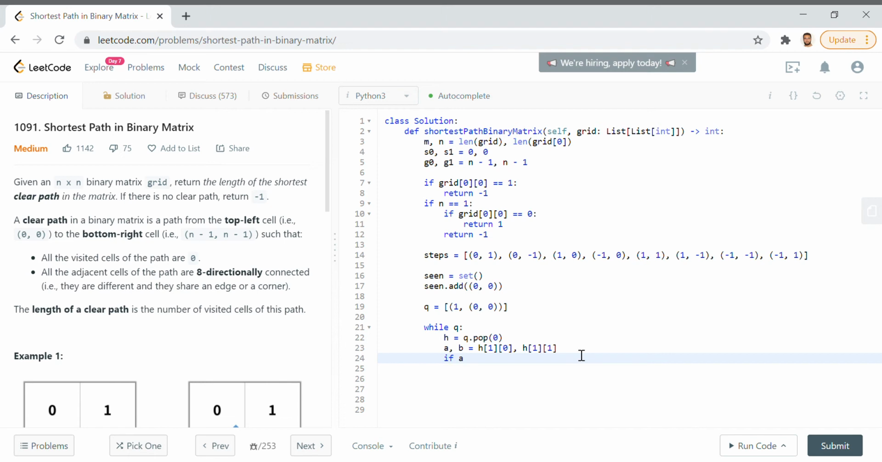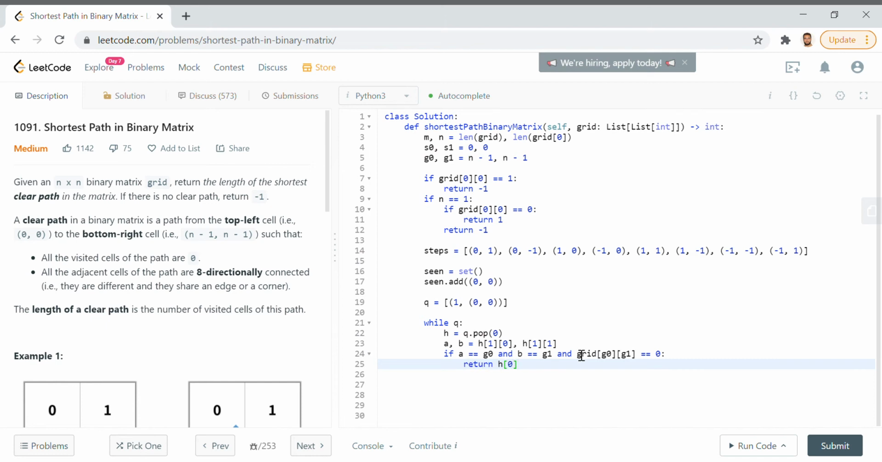So if a equals g0 and b equals g1 and grid of g0, g1 equals 0, return h0. Okay, what are we doing here? We're saying if you've gotten to the goal where a is g0 and b is g1, and that goal is a 0 in that cell, meaning we can walk on it, we have gotten our shortest path. This is a breadth first search. The reason we can return this without doing any more processing is that in a breadth first search in this manner, by the time we get to the goal, we've gotten to at least the shortest route. Now there are other routes that may be as short, but none that will be shorter, right? At best, the shortest route is here.